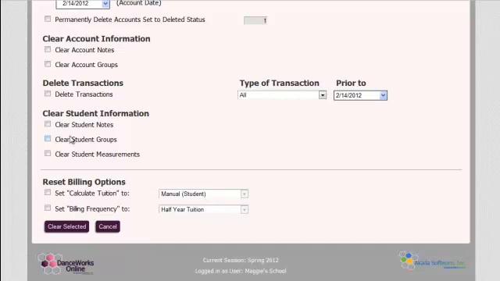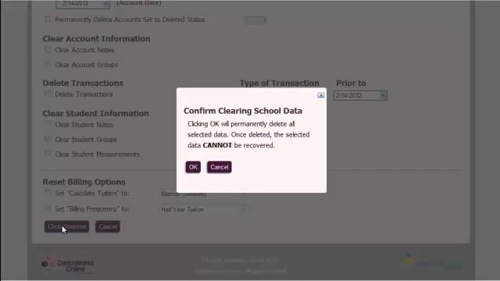Once you've decided what data you want to clear and you've selected that data, you've selected associated dates, type of transaction, and you've chosen your reset billing options, click the Clear Selected button. Now DanceWorks will ask you to confirm the clearing of school data. Clicking OK down here will permanently delete all of the data that you've selected. Once you've deleted this data, it cannot be restored.